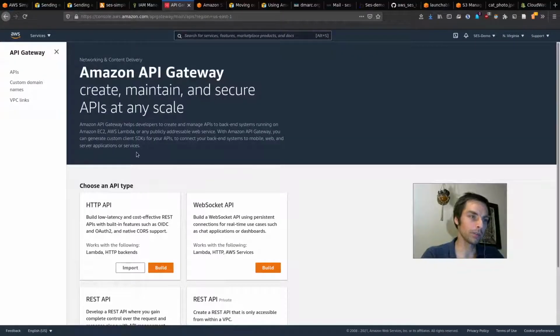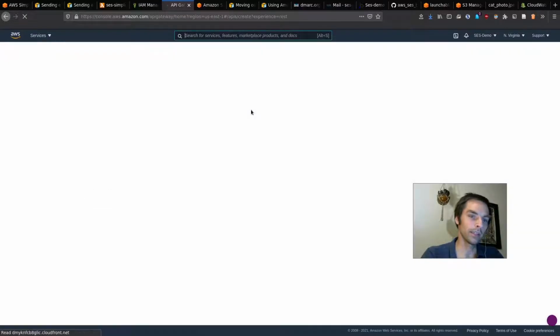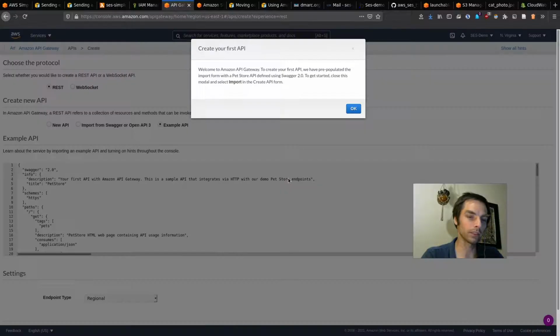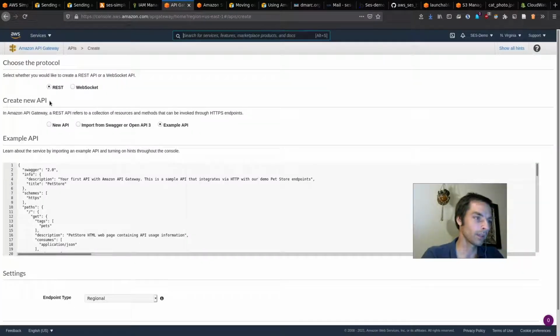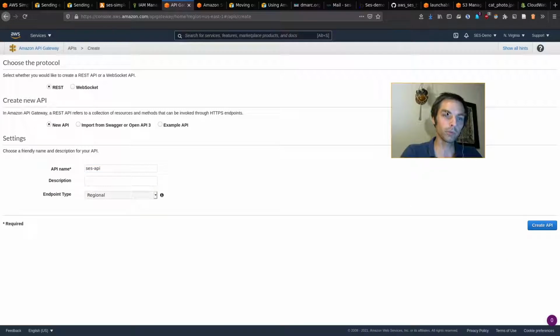So once the API gateway landing page loads, you'll see these 4 options for different API types that you can create. We're going to create a REST API. Click build, and we'll see these various dialogues for setting the parameters of the API. We want a REST API, and we're going to click new API, and name it SES API. You can give it a description if you want. Leave it as a regional type of endpoint, and click create API.